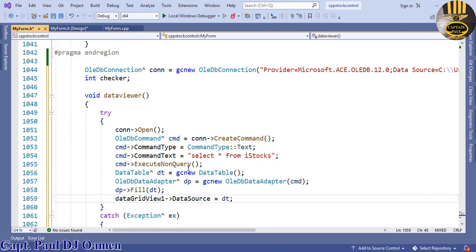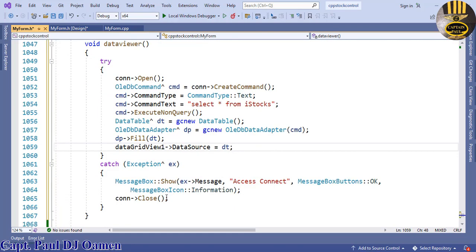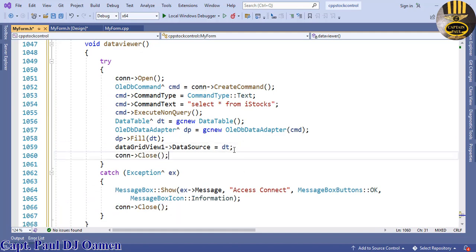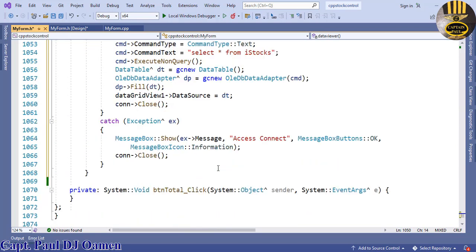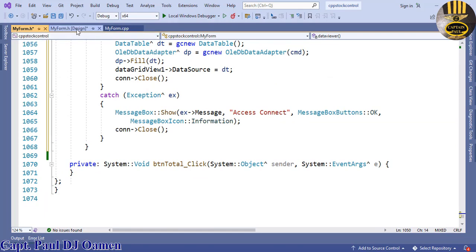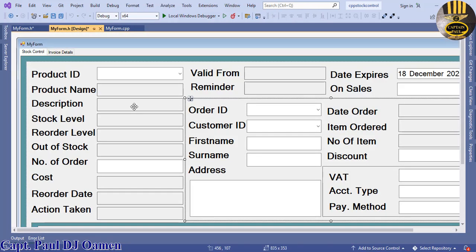Okay, so we can now close the database, close that, and we also can now ask this data view function. Let's place that inside the form load. Let's come back out here and double click on the form itself.